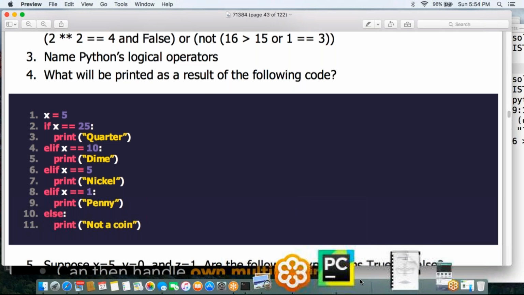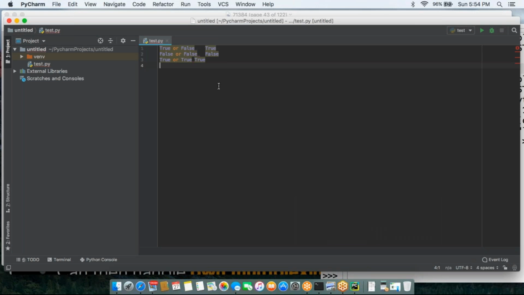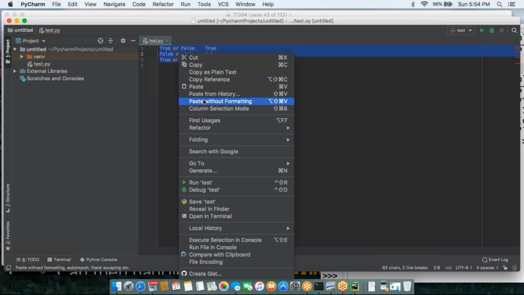So let's try this. So what I'll do now, right click, I'll paste.